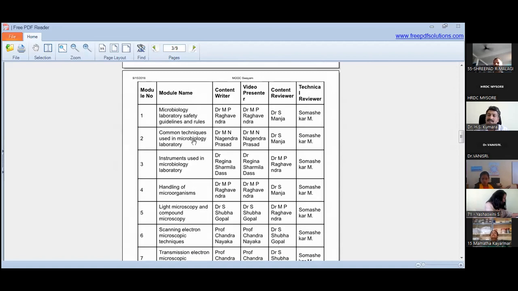Based on that, if a particular person is the subject matter expert, he will take on video presenting. So how many sessions he is going to engage in as video presenter, how many modules. Then also who is going to review the content, whatever video content you have prepared. Somebody, the subject expert, has to review it. Then again, the technical review.